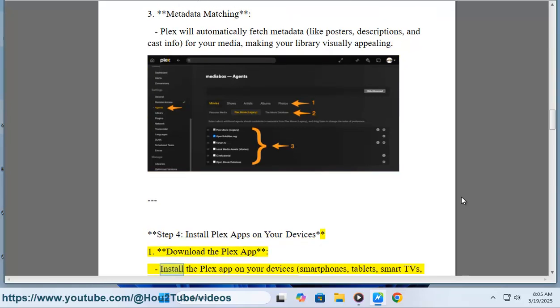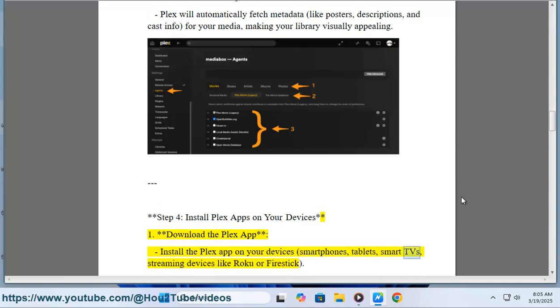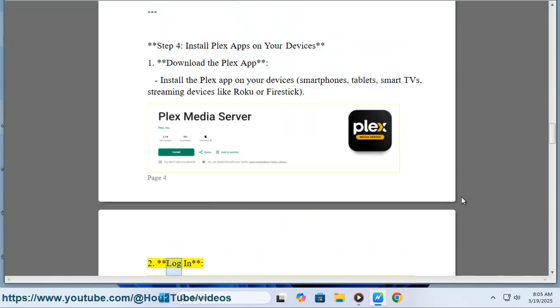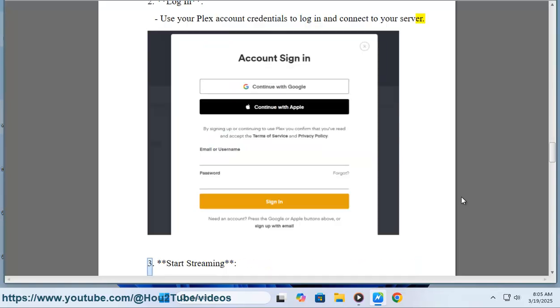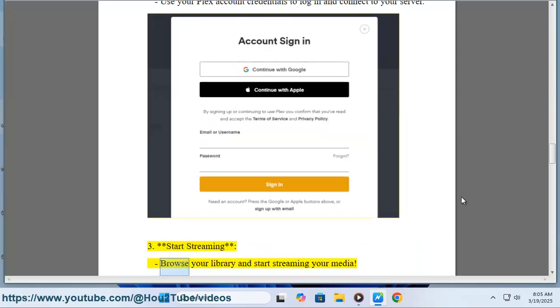1. Download the Plex app. Install the Plex app on your devices, smartphones, tablets, smart TVs, streaming devices like Roku or Fire Stick. 2. Log in. Use your Plex account credentials to log in and connect to your server. 3. Start streaming. Browse your library and start streaming your media.